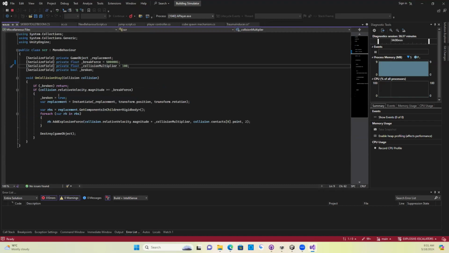Moving on to this one. This is a breaking script. I have a high brake force and a pretty low collision multiplier so that it'll explode itself upon impact or any sort of force above, I think, around 500. Once the explosion force reaches above my brake force here, 5,000,001, broken is true, the bool broken.